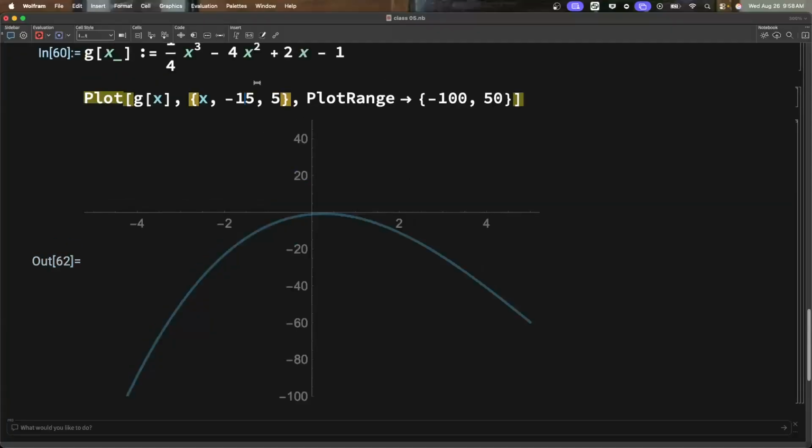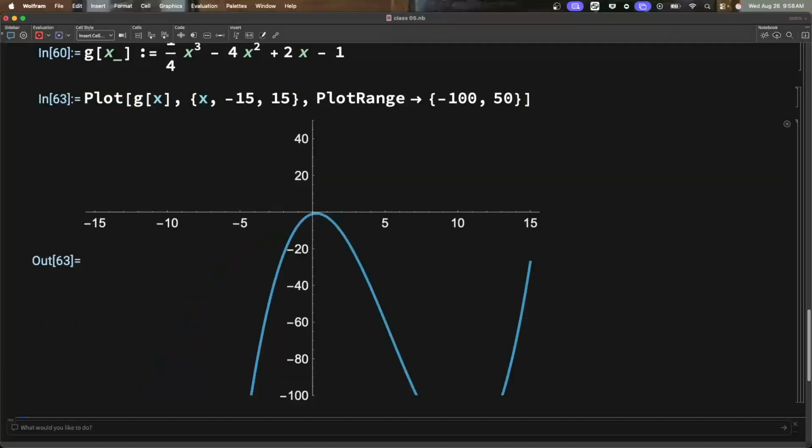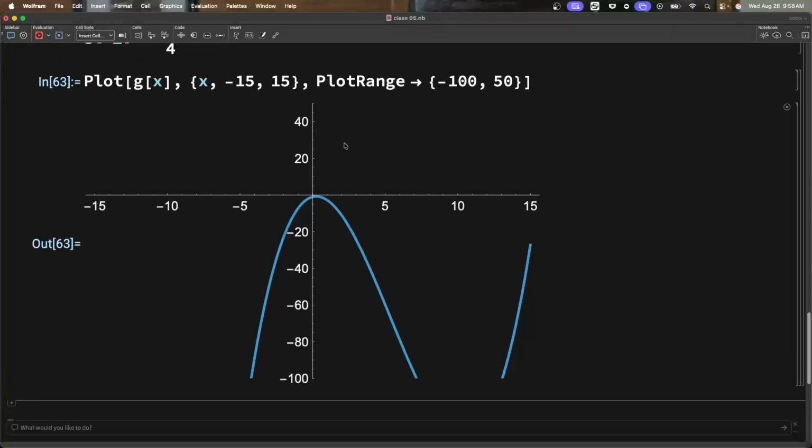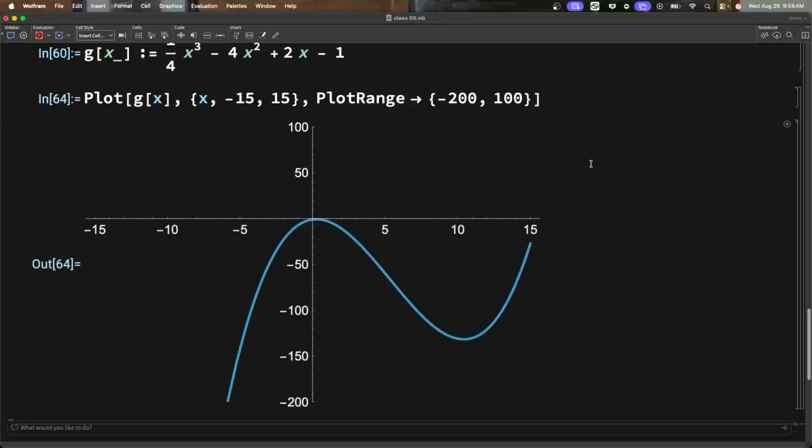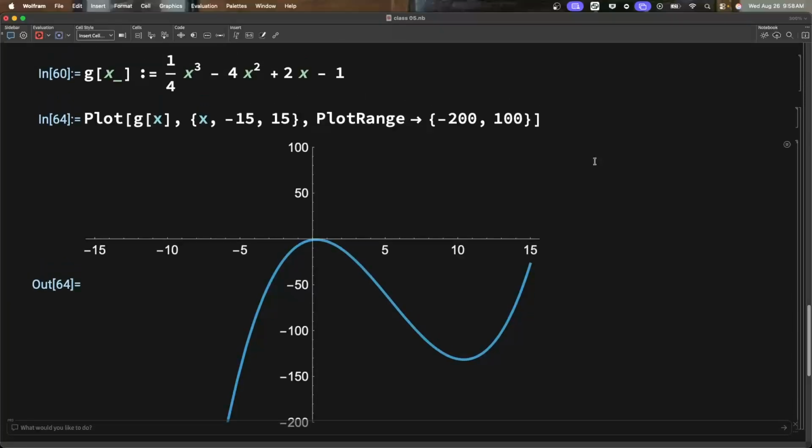What does this look like if we go -15 to 15? Yeah, there. Let's do -15 to 15, and let's do -200 to 100 for the plot range. There, now I can see a little bit more of my graph. So can you guys see the same thing? No.